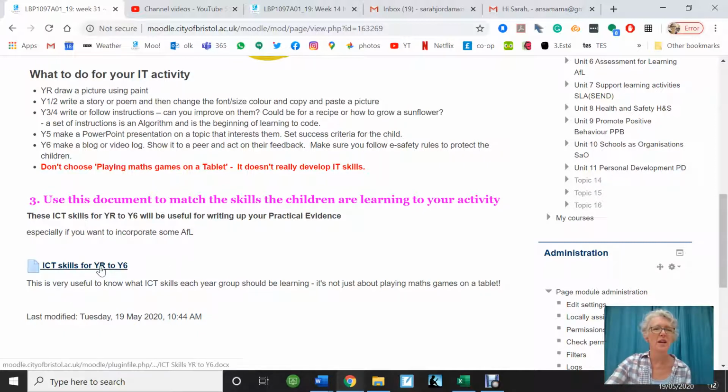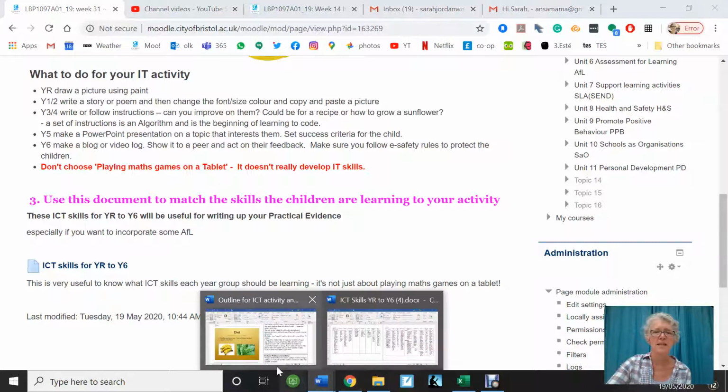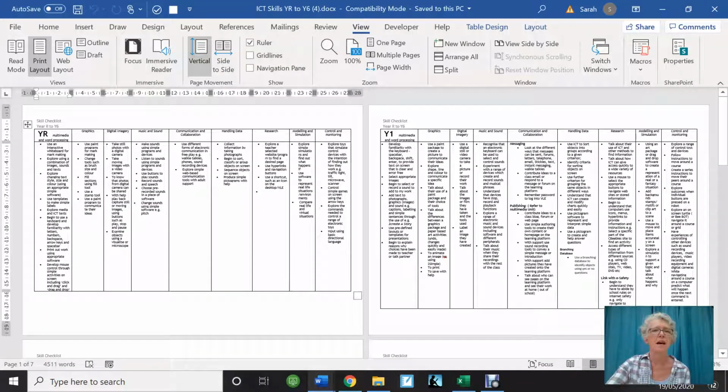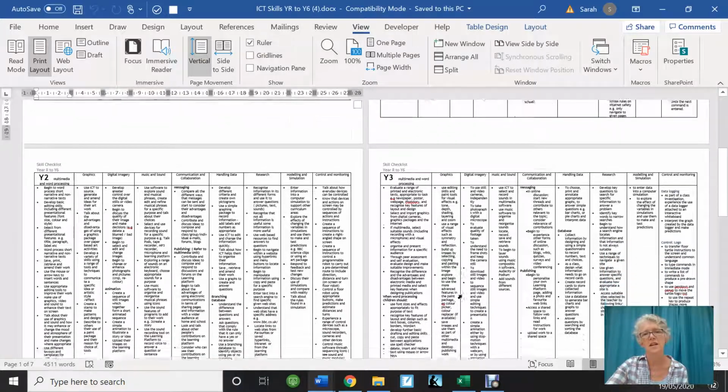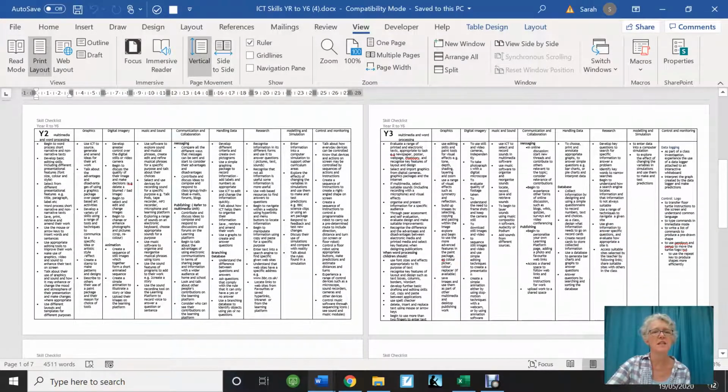So let's just have a quick look at this one here. This gives you all the skills the children are learning from reception to year 6. If you've got older children, I'm sure you can make it age appropriate. So let's have a look at this document. It goes a whole page of skills for each year group. Reception, year 1, year 2, year 3. Let's have a look at year 2.